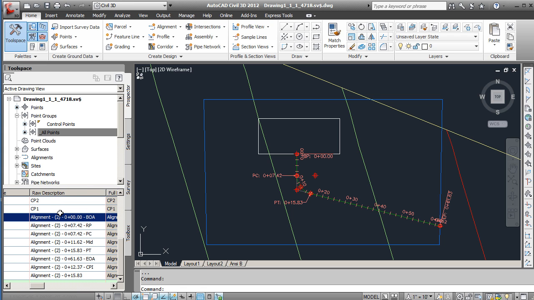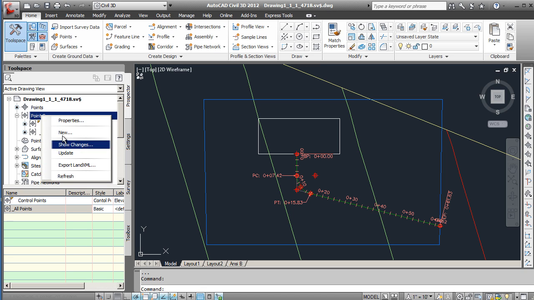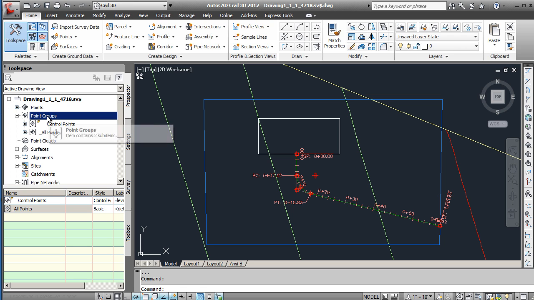So I've highlighted the first one, so you can see that the first one that comes through is point number 20. So 20 through actually 26, we're going to ignore 27. Those are the points we want in our point group. So we're going to create a new point group under the Prospector tab. You'll come to point groups, create a new one.